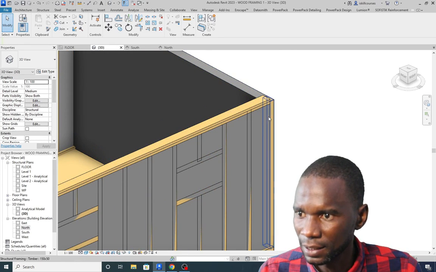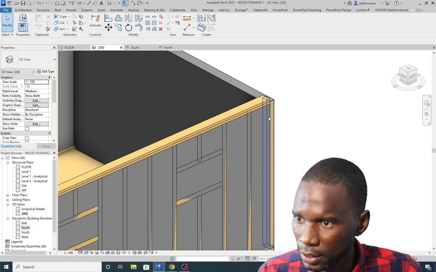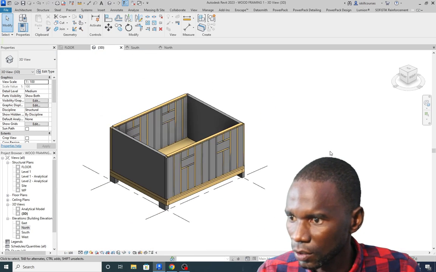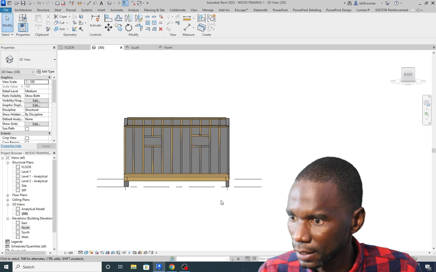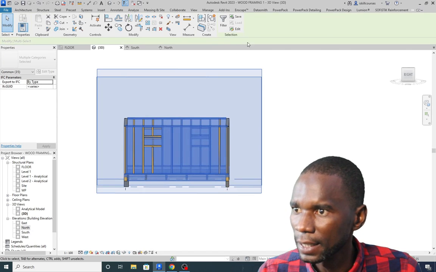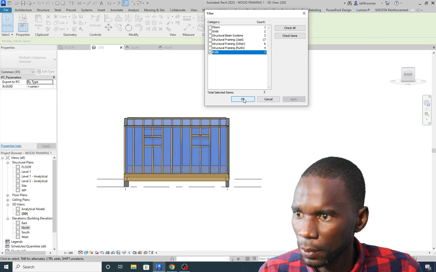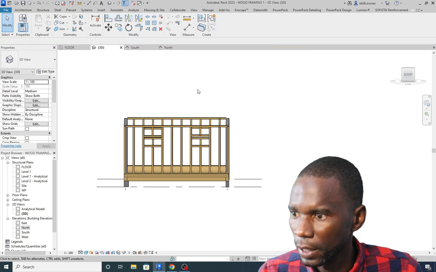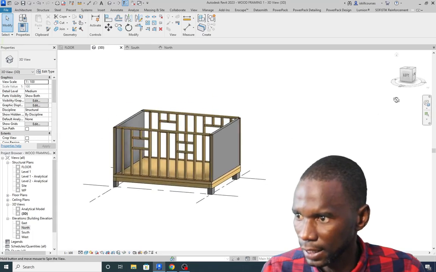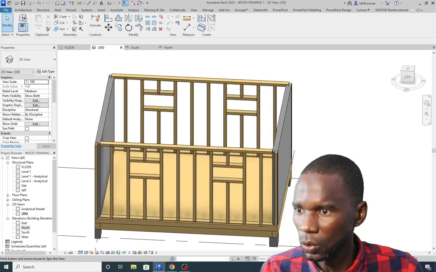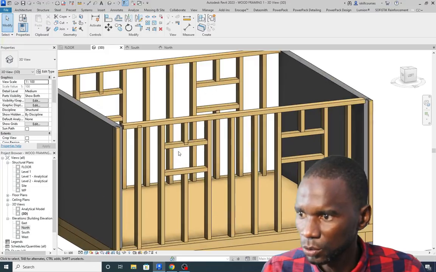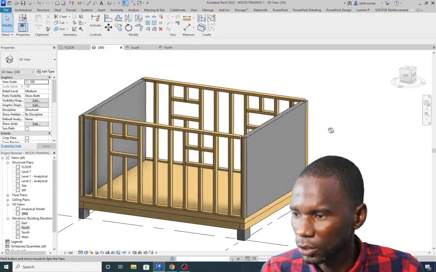Anyway, let me just delete these walls because it's just disturbing me. Okay, so I'll just orbit like this. Let me select like that, then filter there, check none, and I just want to delete the walls just like that. Apply, OK, and delete from there so that it doesn't get in my way. As you can see, it looks perfect, and of course you can align those, trim those if you want.